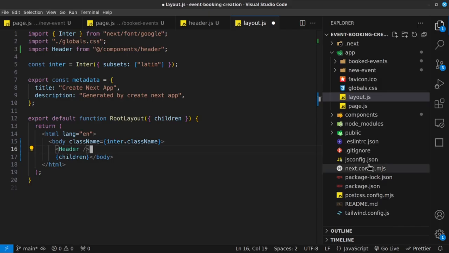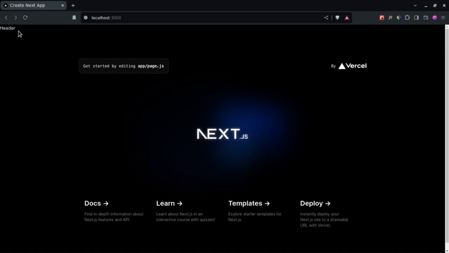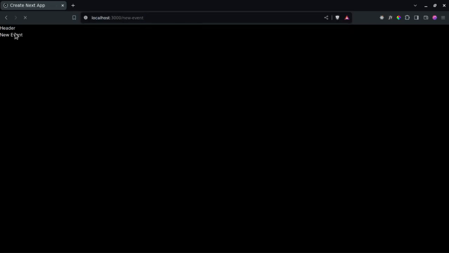And so the way we do that is that we just render our header above our children. Now, of course, if I were to render it below the children, then the header would come below the children. But then just render it on top of the children and then make sure that you import it as well. So save that, and then you should see header right there. And then now, even if I go into /new-event, I still see header, and then I see new event.